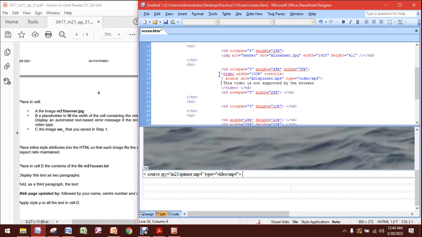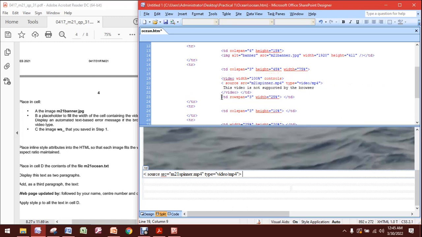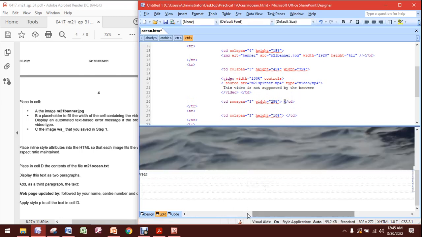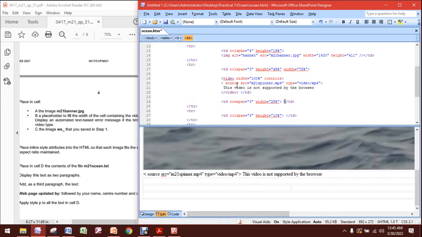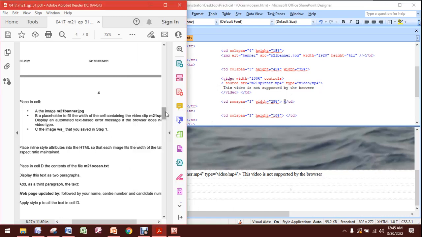So let me show you again, so this is my whole video coding. You have the video control, and close the video. You have the source of the video, and you have the error message there. And see the image that you created before.